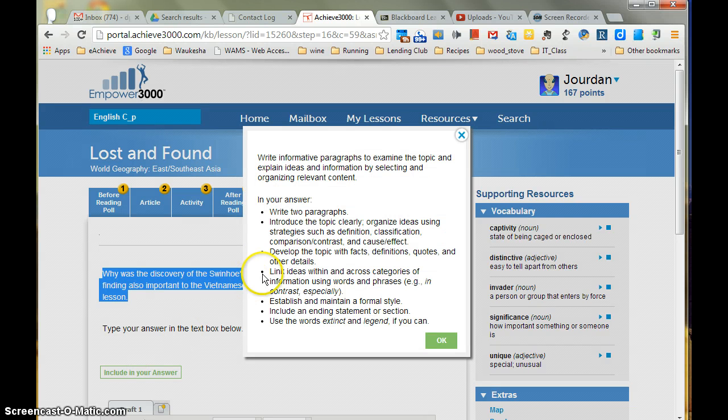So if you click on include in your answer, it tells you specifically what they would like to see in your specific answer. As far as make sure you write 2 paragraphs, introduce the topic clearly, organize your ideas, develop the topic with facts and definitions and quotes from the article in which you read, link ideas within and across categories of information. These things are specific to what you just read, and these are skills they want you to look at. So you have to make sure that you're clicking on that to make sure you see what is required for that particular response.